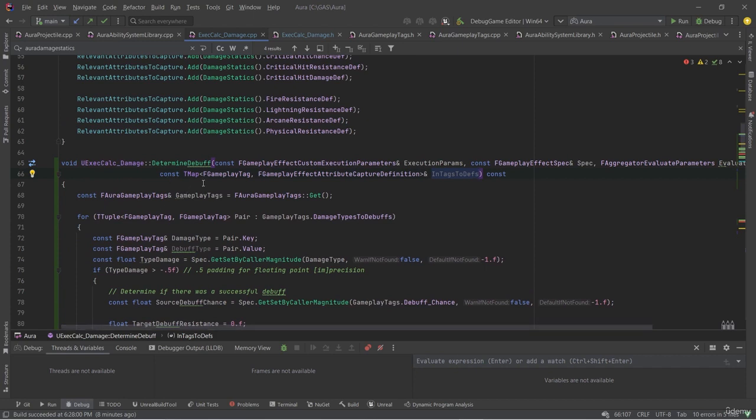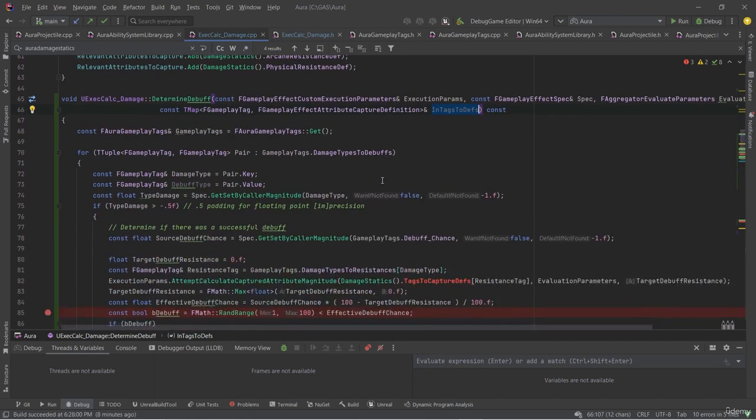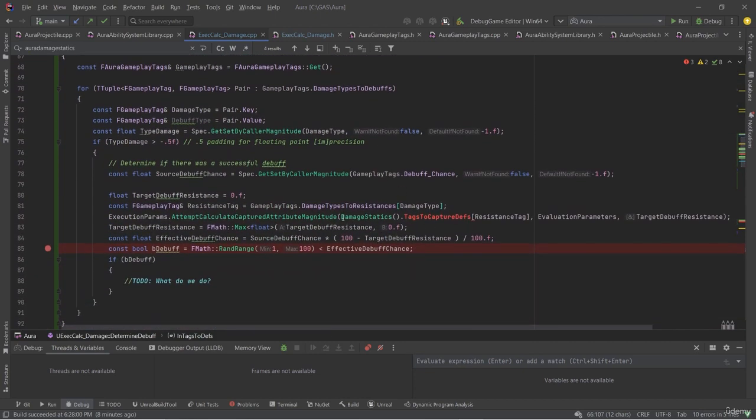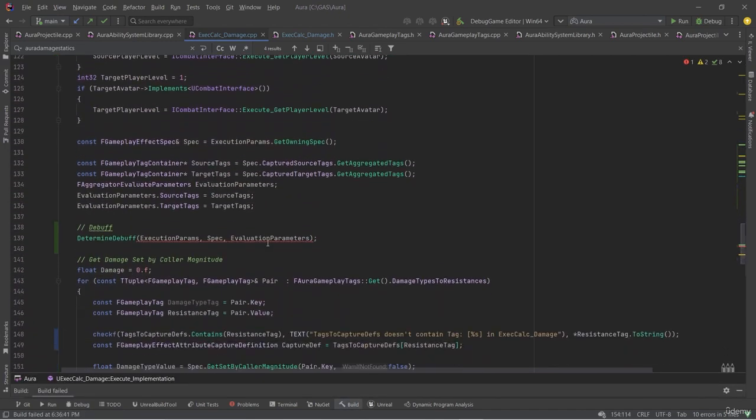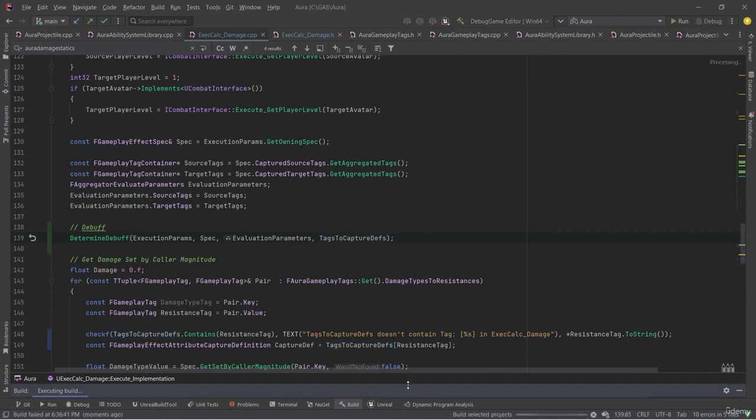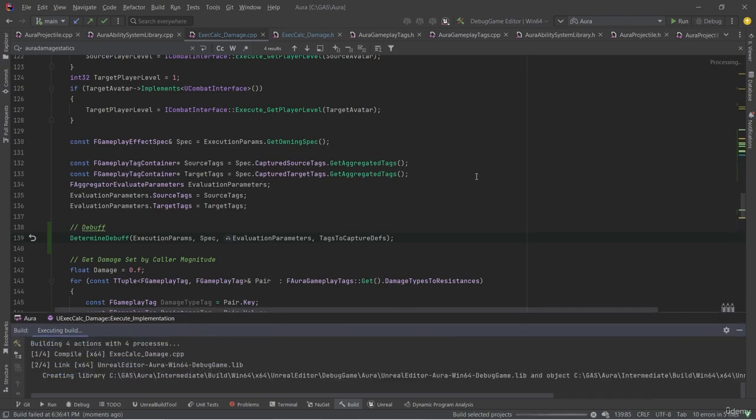So now determine debuff takes in tags to defs. We can use this instead. So right here, instead of getting it from damage statics, we're just going to use in tags to defs. Now, in addition to that, when we call determine debuff, we need to pass in tags to capture defs. So now we can go ahead and test this out, and I don't expect to see an exception get hit this time.